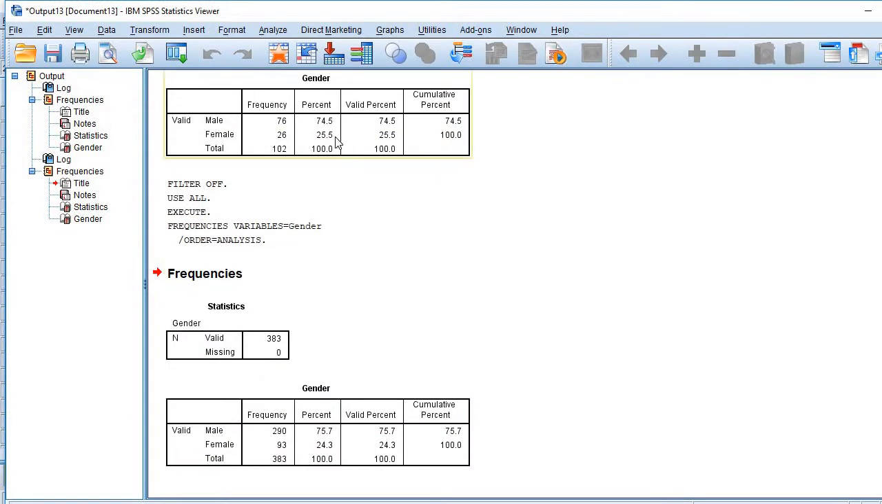Now here you see in the sample data we had 102 cases, and in the total data set we have 383 cases. In the sample data, out of 102, 76 means 75% were male, whereas in our total data set, out of 383 cases, 290 means 76% cases are male and the remaining are female. So here you see it's almost representative of the entire data set. That means it has been randomly selected.